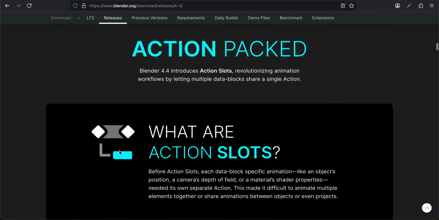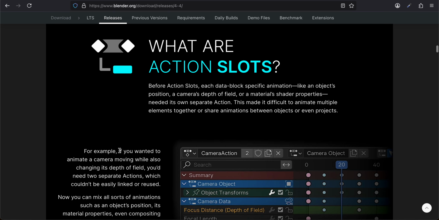So, action packed. Blender 4.4 introduces action slots, revolutionizing the animation workflow by letting multiple data blocks share a single action. What are action slots? Before action slots, each data-block-specific action, like an object's position, a camera's depth of field, or a material shader property, needed its own separate action. This made it difficult to animate multiple elements together or share animations between objects or even projects.